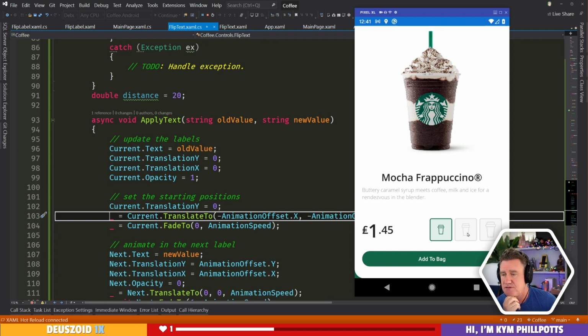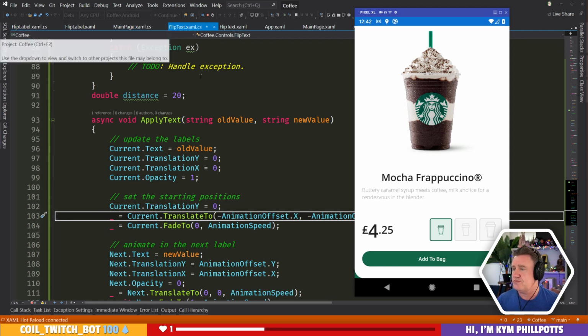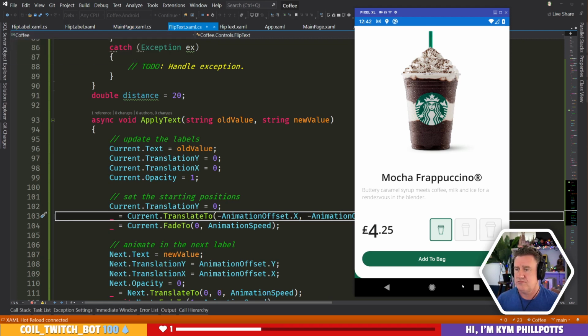Super slow. Okay, that's good because that's what I told it to do. They're all animating at different speeds.